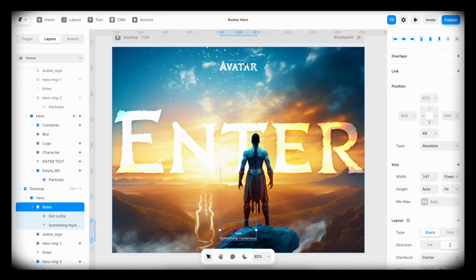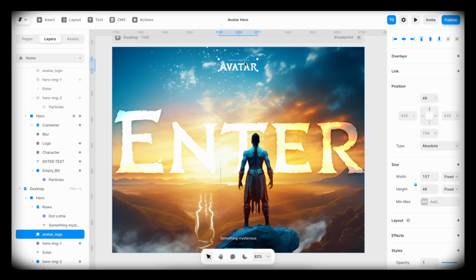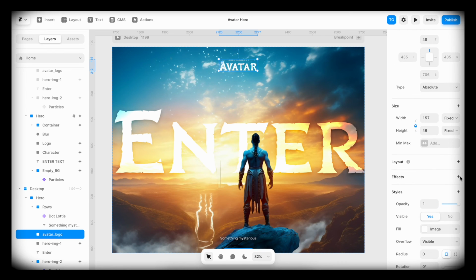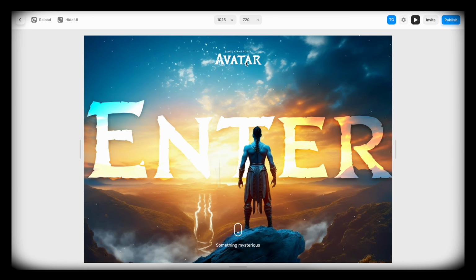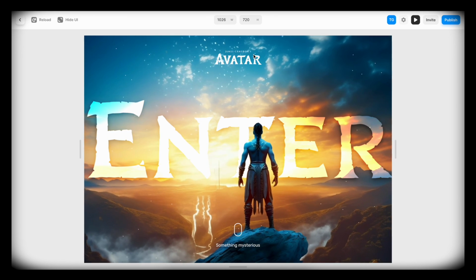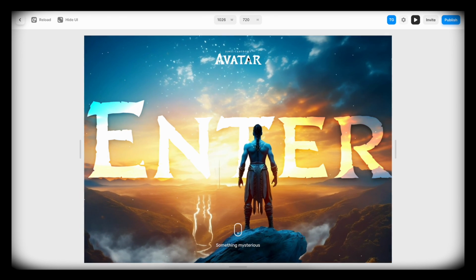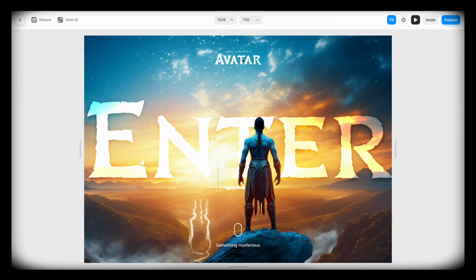Now let's start with the logo. I will select it. I'll go down to Effects, Appear, and change it to Slide In Top. This will make it travel less of a distance when animating, making it a bit smoother. Although this is really quick still, so we're gonna fix that in just a moment.